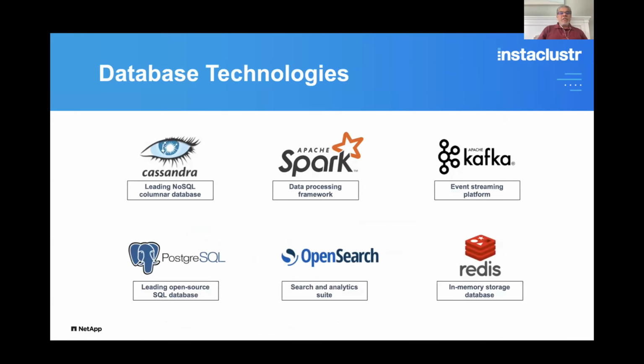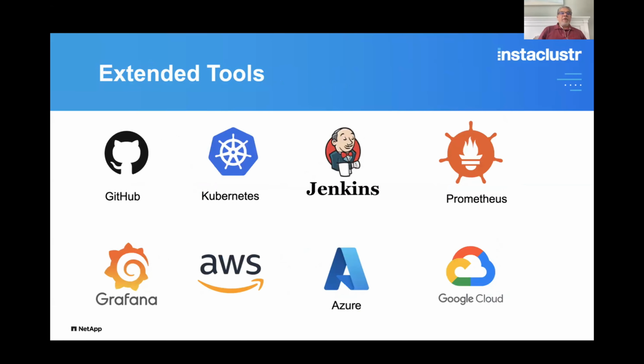Some of the technology that we provide, database technologies mostly. We provide both NoSQL databases like Cassandra, and SQL databases like Postgres. We provide processing tools like Spark, and a messaging and streaming platform like Kafka. We provide in-memory databases like Redis, and obviously for search and analytics, you can use OpenSearch. Then we provide help with several tools, obviously GitHub, Kubernetes, Jenkins, Prometheus, Grafana, and we have expertise on all three major cloud platforms.